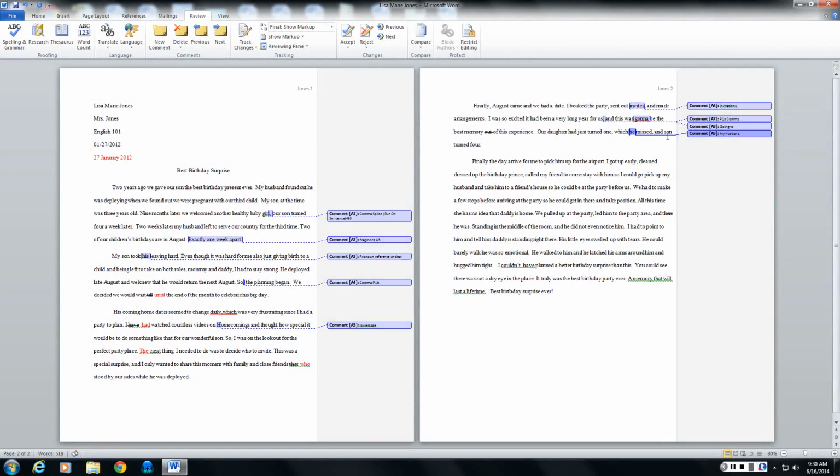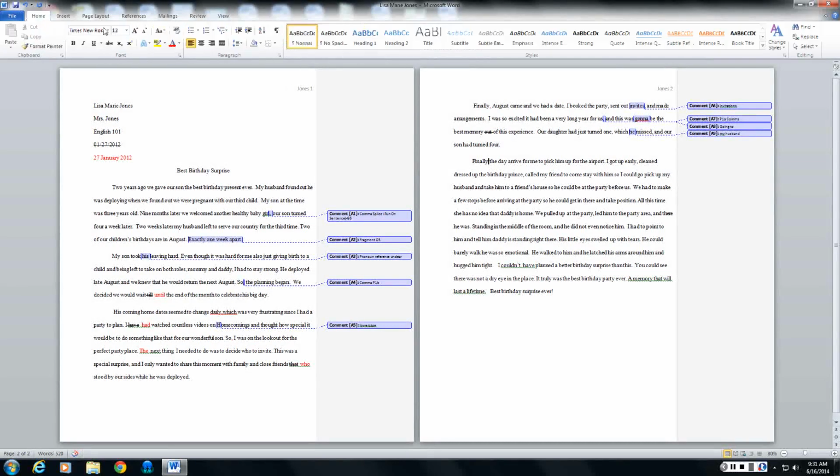And we have a comma and a coordinating conjunction, so let's make this a complete sentence. And our son had turned 4. Okay, and the final paragraph. Finally, we need another comma since we have an introductory word here.